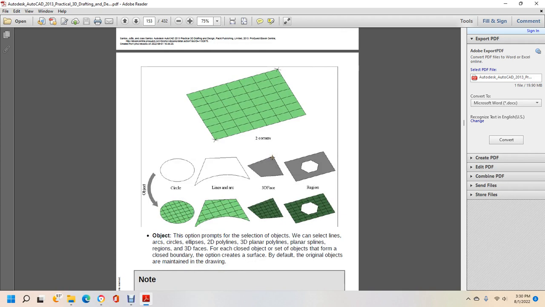We can select lines, arcs, circles, ellipses, 2D polylines, 3D polylines, planar splines, regions, and 3D faces. For each closed object, the set of objects should form a closed boundary. With the option, the command creates the surface by default, with the original objects maintained in the drawing.